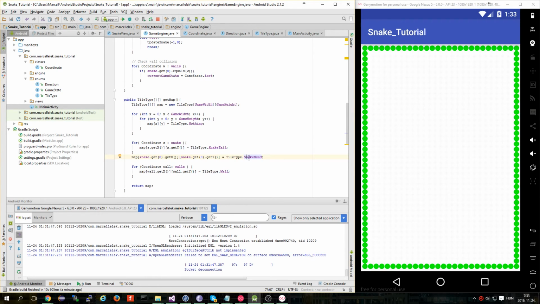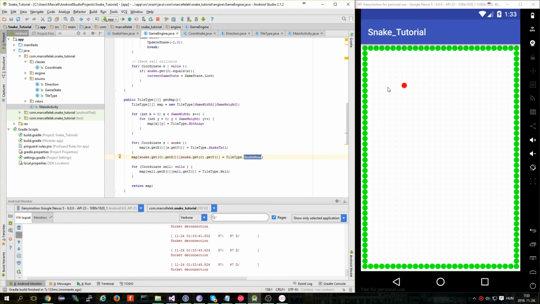Okay, as you can see, it's not working quite well because I think I'm not updating the snake head, and basically every time it just goes to one point. So let's fix that in our update snake method.